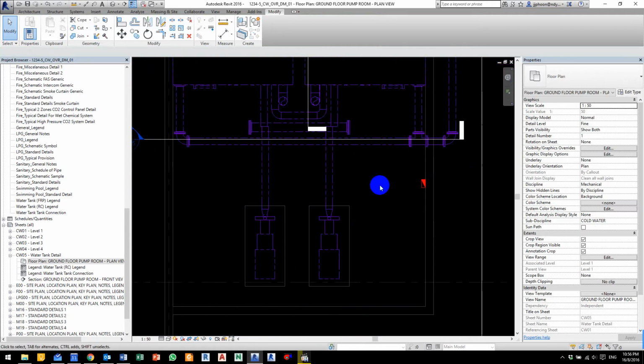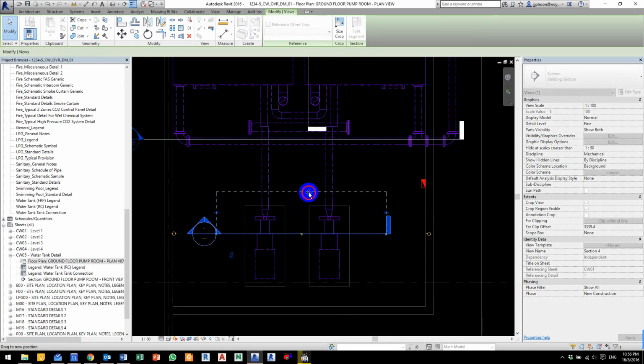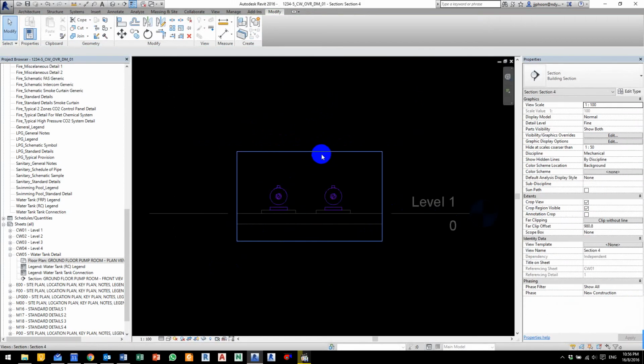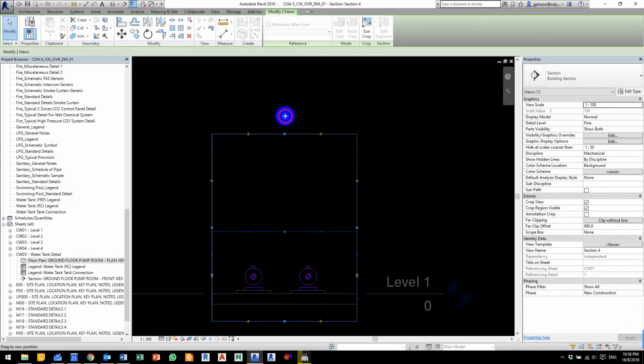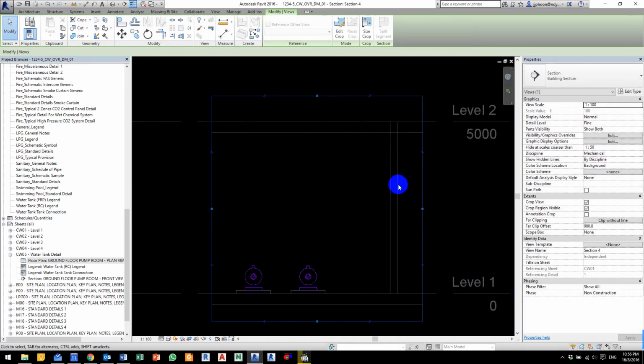Finally, the last pipe which I need to model are from the pump's discharge exiting the pump room. So to do that, I'm going to create a new section, SE, draw a section across here. Make sure the cut is just across the top connector of the pump. Escape. Double click the header to open the view. I'm going to extend the view region upwards until I can see the level 2 level. Extend this a little bit so that I can see the right wall of the pump room.